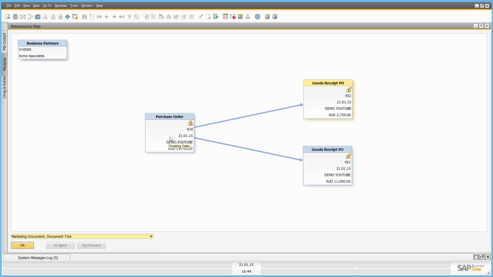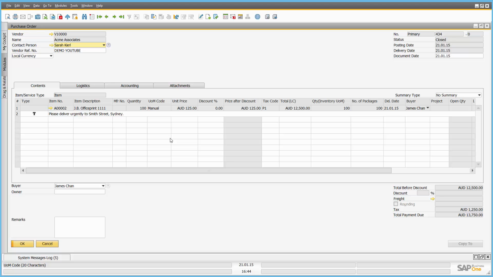If I want to drill down to the original purchase order, I simply double-click on the relationship map and there it is. I can see here that the purchase order line is now grayed out for the JB office print. And I can see the reason is that those goods have actually been receipted into the warehouse. So effectively, that purchase order, as I can see on the top right-hand side, purchase order number 434, is now closed.